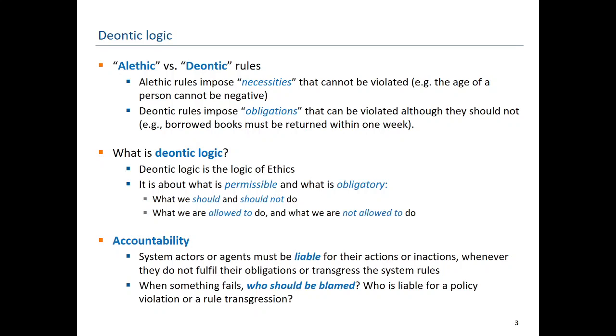For instance, a book could be returned later than it should be. The deontic constraints deal with these issues and describe behaviors in terms of permissions, obligations, and prohibitions: what we should do and what we should not, what we are allowed to do and what we are not allowed to do. In addition, accountability analysis permits identifying who's responsible or liable for what and who to blame if things go wrong.